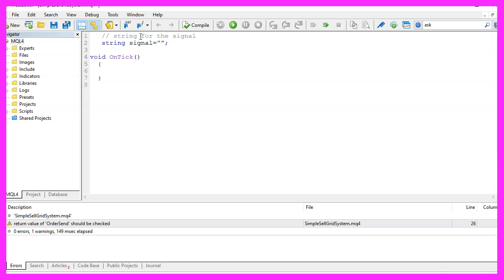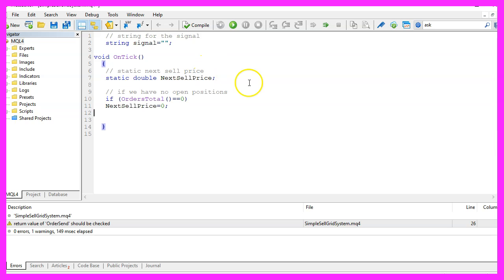First we need a string variable for the signal that will also be called signal, and we don't assign a value here because we are going to calculate that later. Inside of the OnTick function we create a static double variable called nextSellPrice. We are going to use that for the next price level. And if we have no open positions, that would be the case when OrdersTotal returns a value of 0, we want to set the next sell price level to 0.